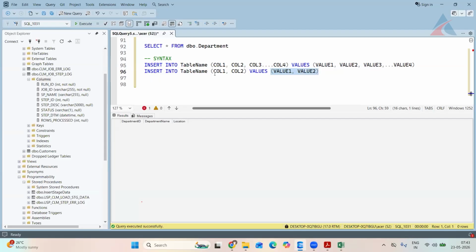And in the same sequence, if this value needs to be inserted into column 1, it should be at the same position as column 1. So value 1 will go into column 1, value 2 will go into column 2. If I miss the sequence here and write something like this, what will happen? Value 2 will go into column 1 and value 1 will go into column 2. So sequence is also important. You need to specify which value needs to go to which column.